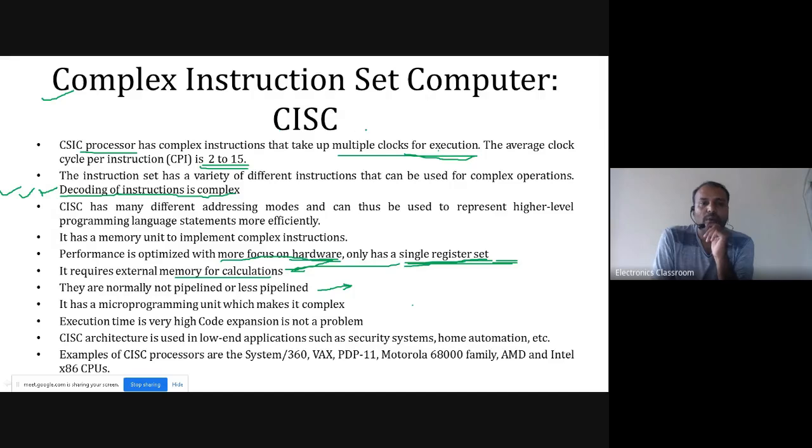And then it has a microprogramming unit which makes it complex again. The problem is due to the microprogramming unit. Then execution time is very high, because instructions take more time. Code expansion is not a problem. There is no problem associated with code expansion.